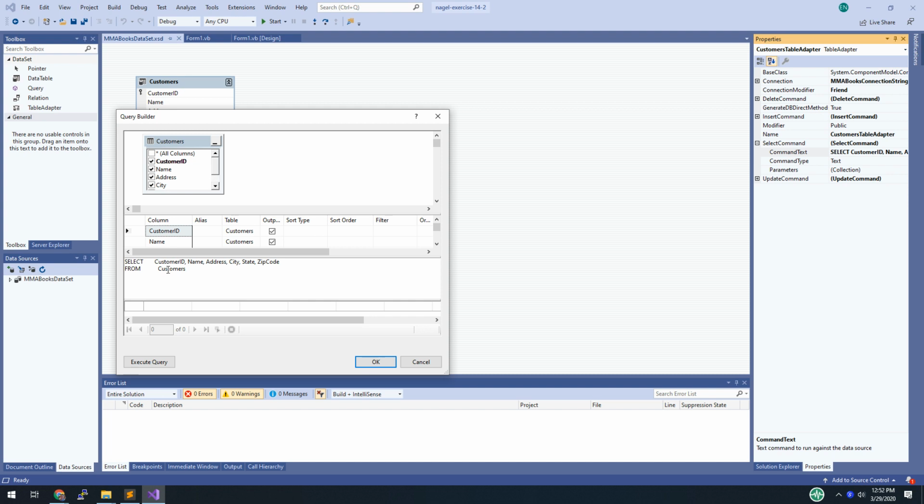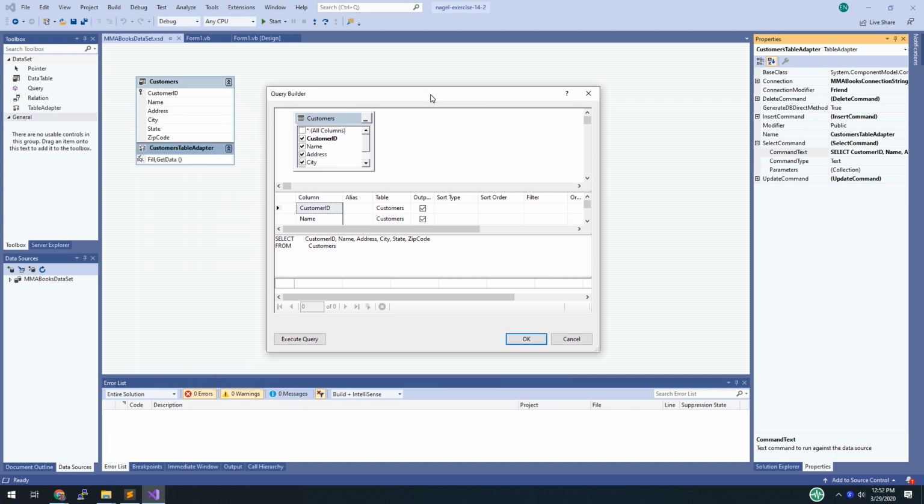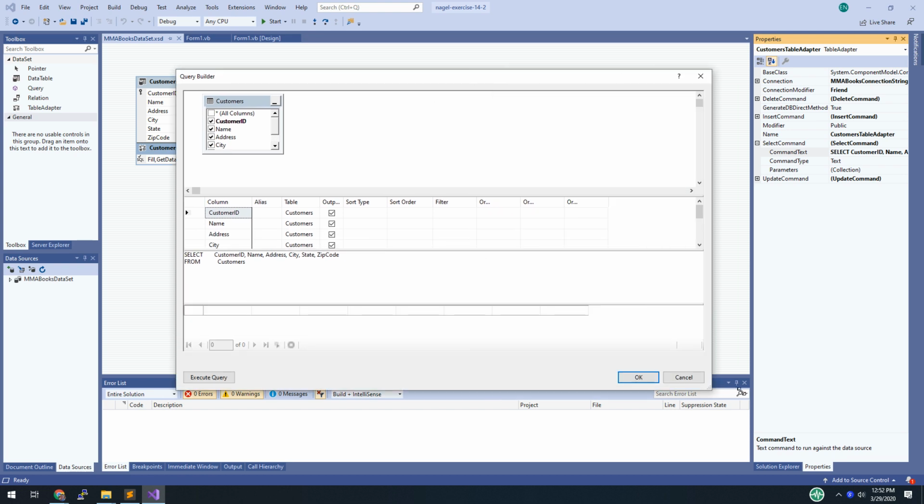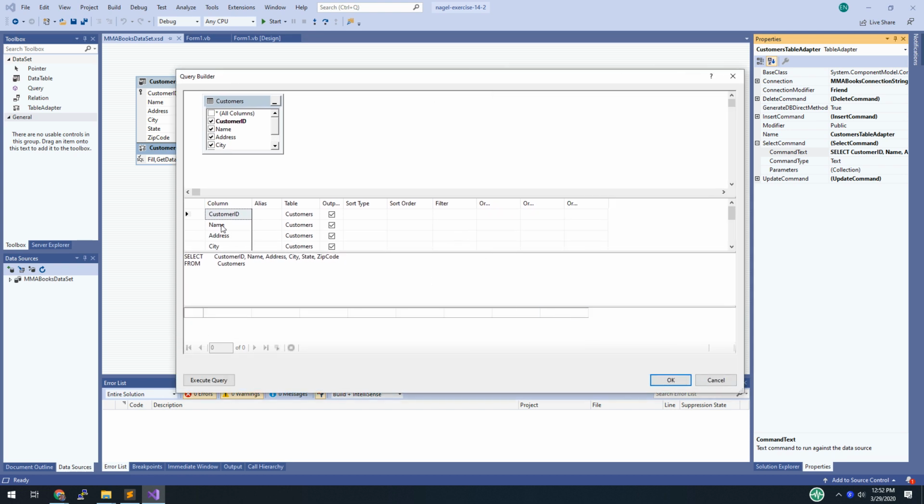Step 11, use the query builder to modify the select statement. So we're in the query builder right now. The rows are sorted in ascending order by name column. So I'll make this box a little bit bigger so you can see everything. We want to take name and we want to sort it ascending. So now our SQL is select these fields from the customers table, order by name. And click on OK.